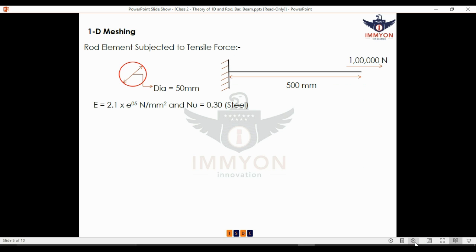So our first problem is a rod element subjected to tensile force, in which one end is fixed and the other end is free. Length of the shaft is 500 mm, and 1 lakh newton force is acting in the x direction, and the cross section is circular with diameter 50 mm.